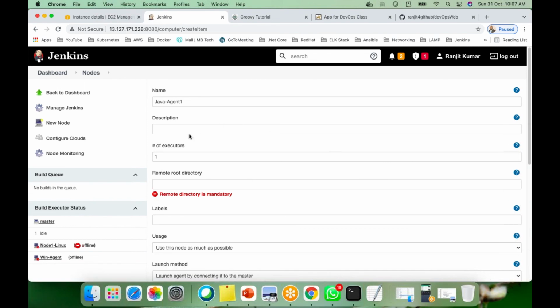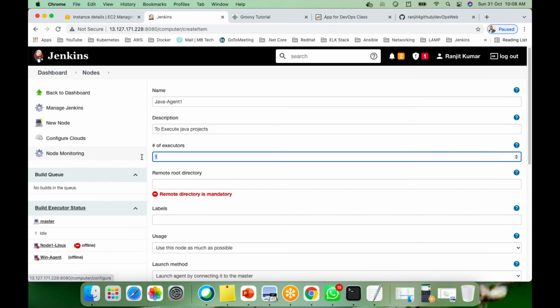Now here you have to give the specifications. For the description, I can just give: to execute Java projects. Number of executors: how many jobs can execute on this node? You can give 1 or 2. Suppose let me give 2.